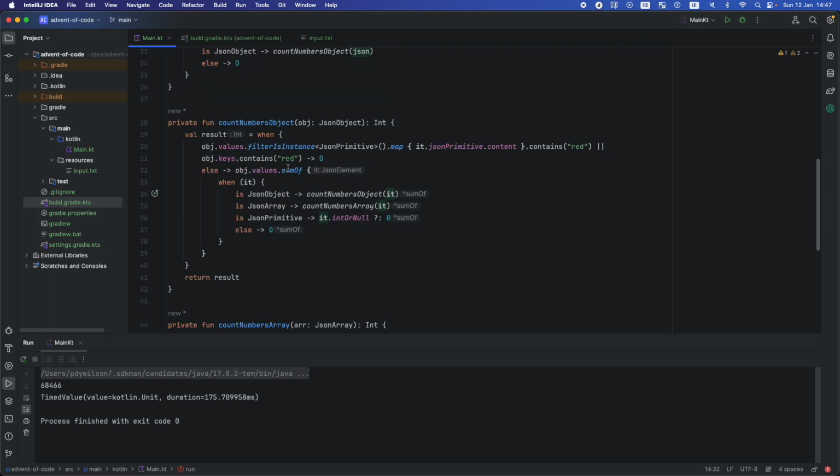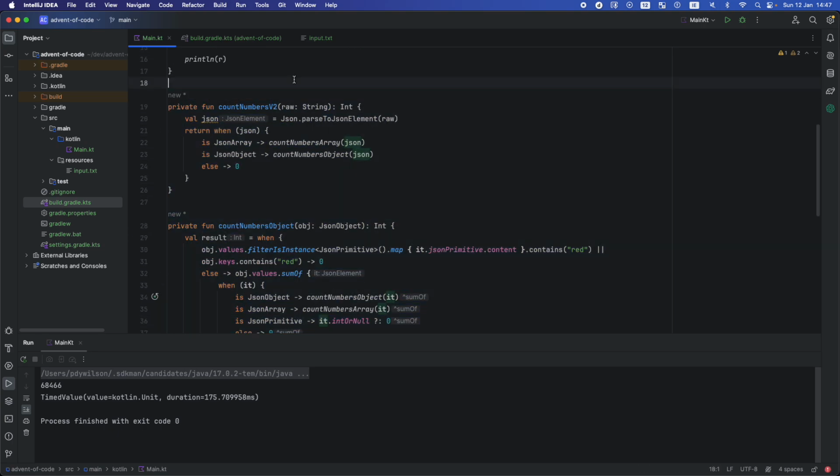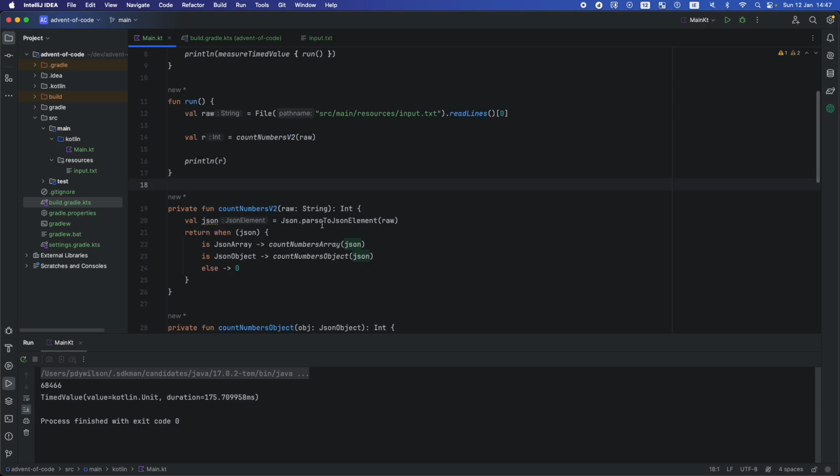But yeah, that's another nicer and shorter way to do it, with a more Kotlin-esque way of doing things.